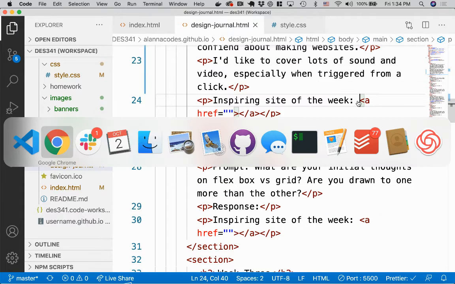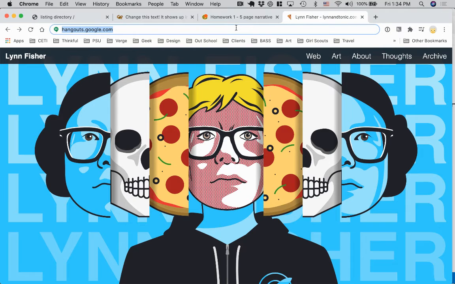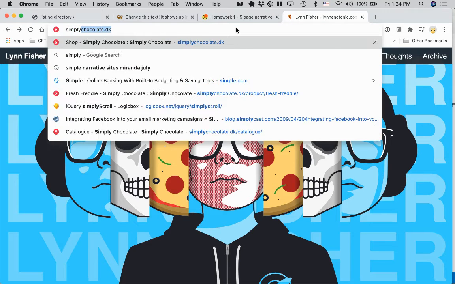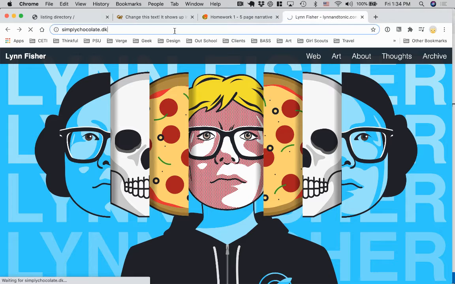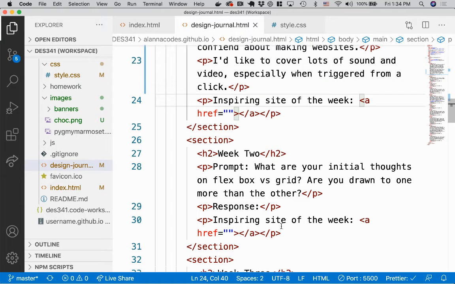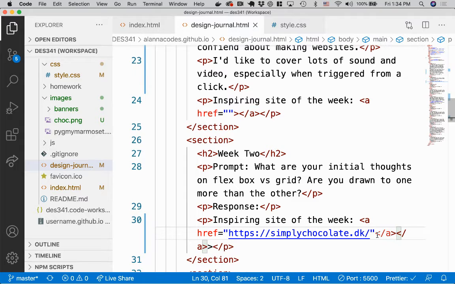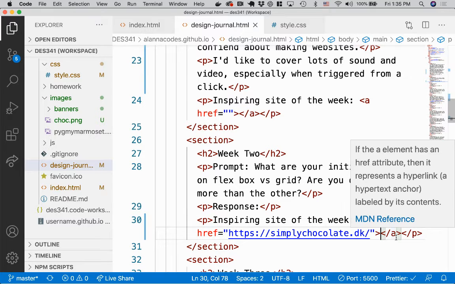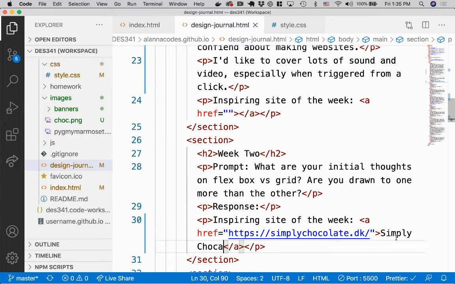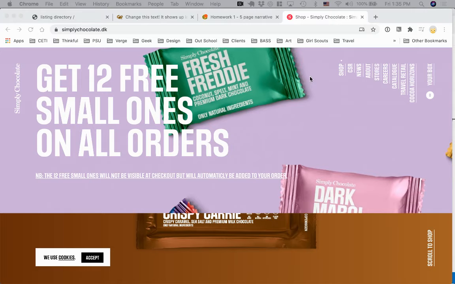So inspiring site of the week. That Simply Chocolate site. Simply. Here we go. This is the one. Love this one, so I'm just going to put that there. And so that's the link, goes in the href, and then in between the closing anchor and opening anchor, undo, Command Z, always your friend. Undo again, because I did something crazy. Okay, then I'm going to say Simply Chocolate. Okay, that's how I'm doing.